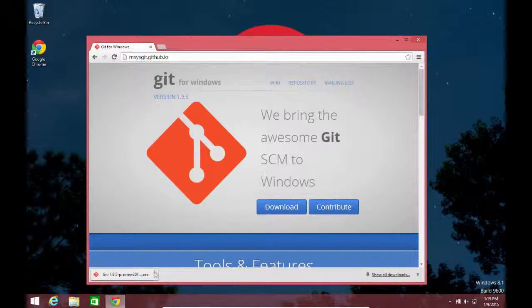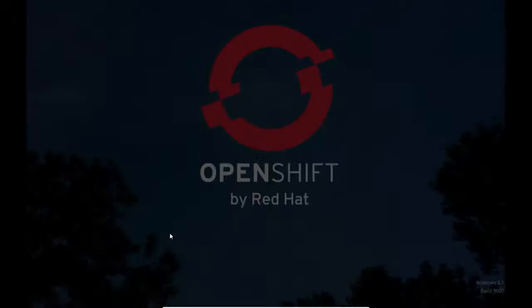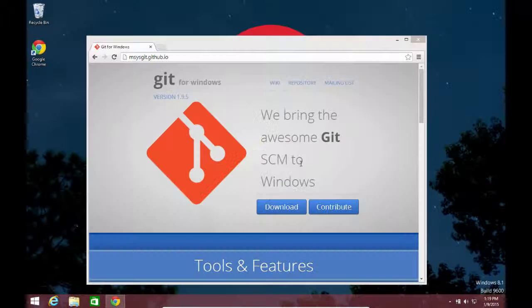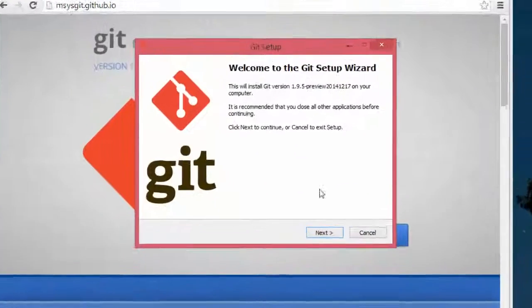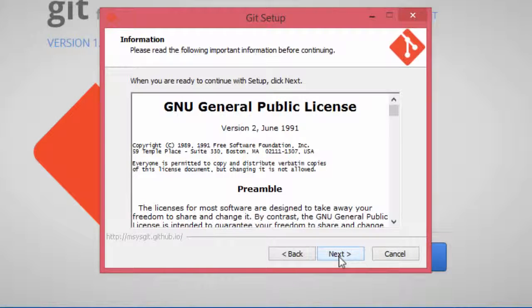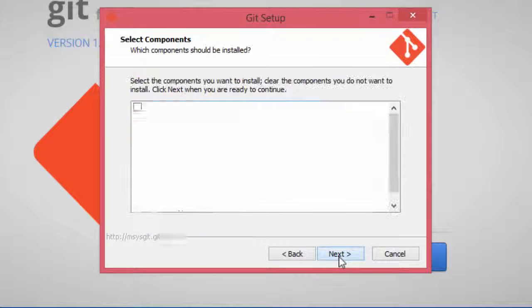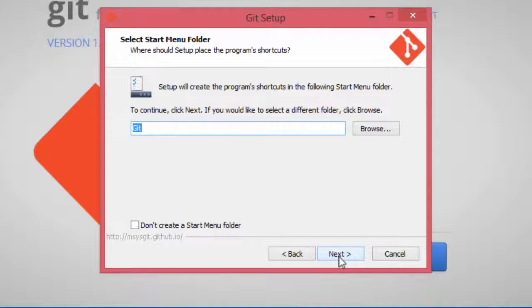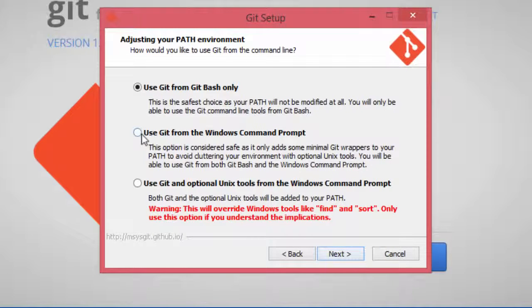Now that it's finished downloading, I'm going to open up the installer the same way I did the Ruby one. And it's going to ask for permissions. I'm going to go ahead and say yes. And then I'll work through the installer. And then I'm going to be sure to check Use Git from the Windows command prompt.